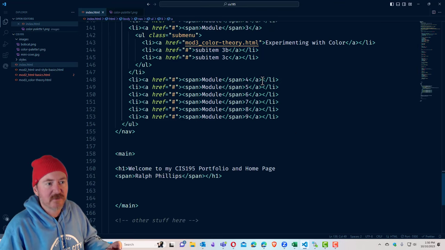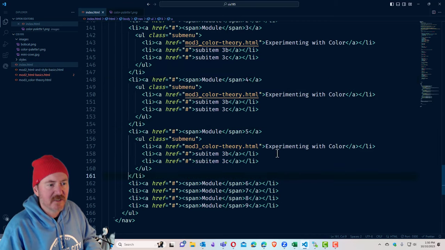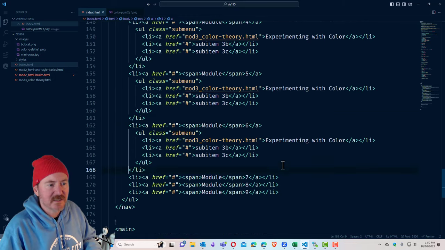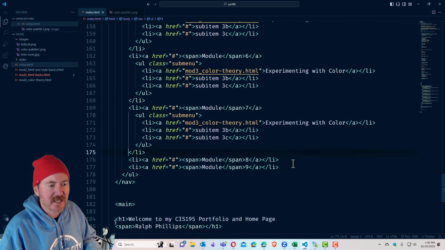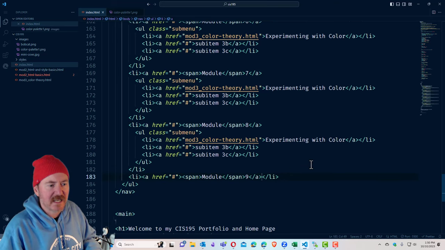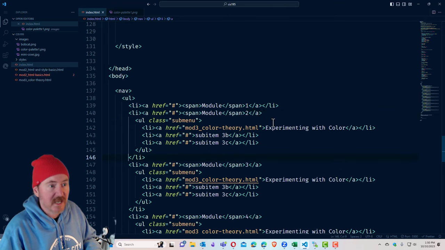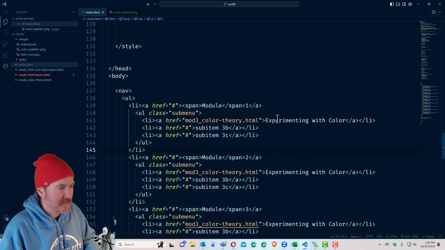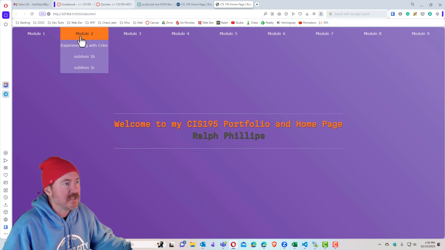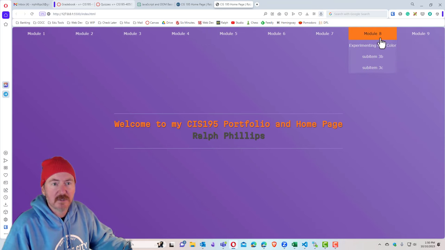Let me do the bottom ones first. I'll go down here, Control V as in Victor. There we go. There's 5, I want to get that one. I want to get 6, there's that one. There's 7 in front of that one. 8 in front of that one. 9 in front of there. Now I can go back, take care of 2 in front of the list item, and then in front of 1 list item. There we go. And basically that's going to create the submenus for each of those modules there.